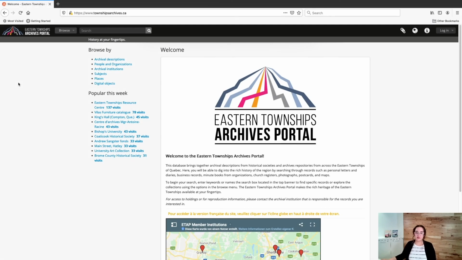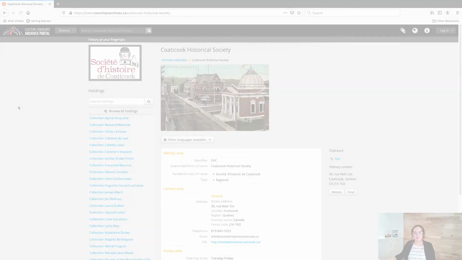A final bonus way to browse the Eastern Townships Archives Portal is using the Popular This Week function. So this is located on the Eastern Townships Archives Portal homepage under the Popular This Week heading. And the thing about this sort of browsing is you really have to have no expectations because it's just based on the pages that have been visited the most in the past week. But this may be a way to start discovering the kinds of materials that are available on the portal. So just click on one of them and you can learn something about it.